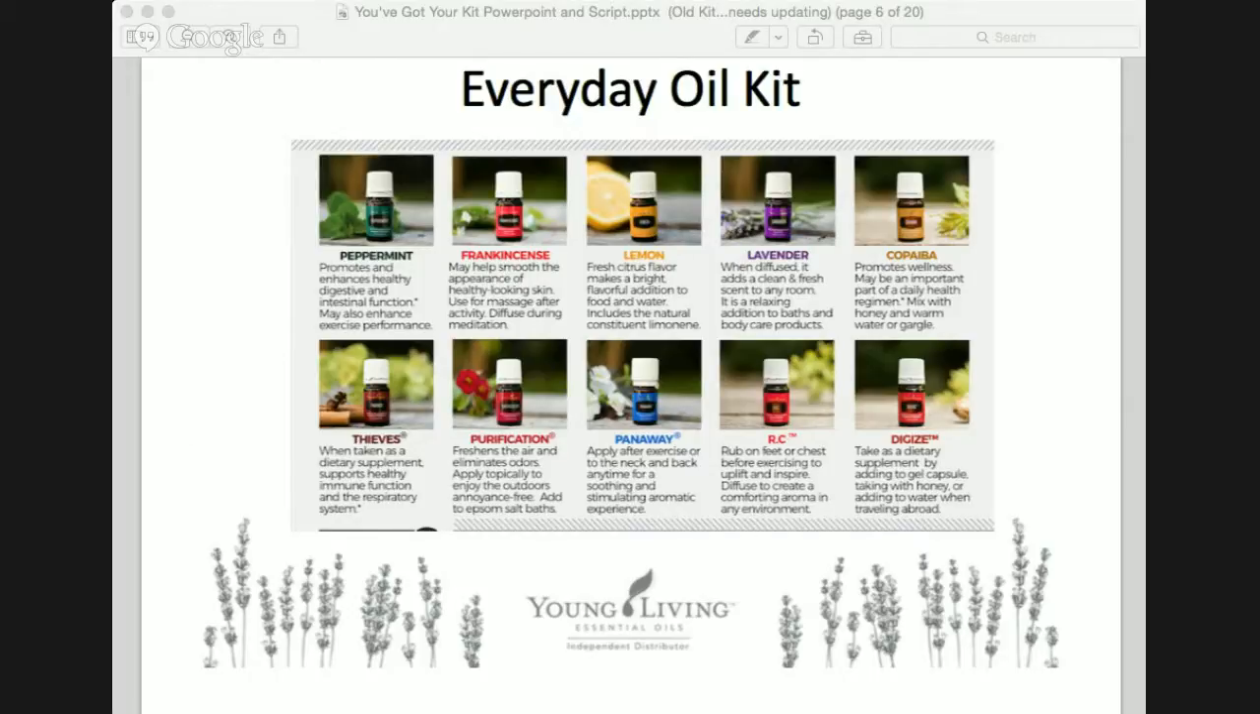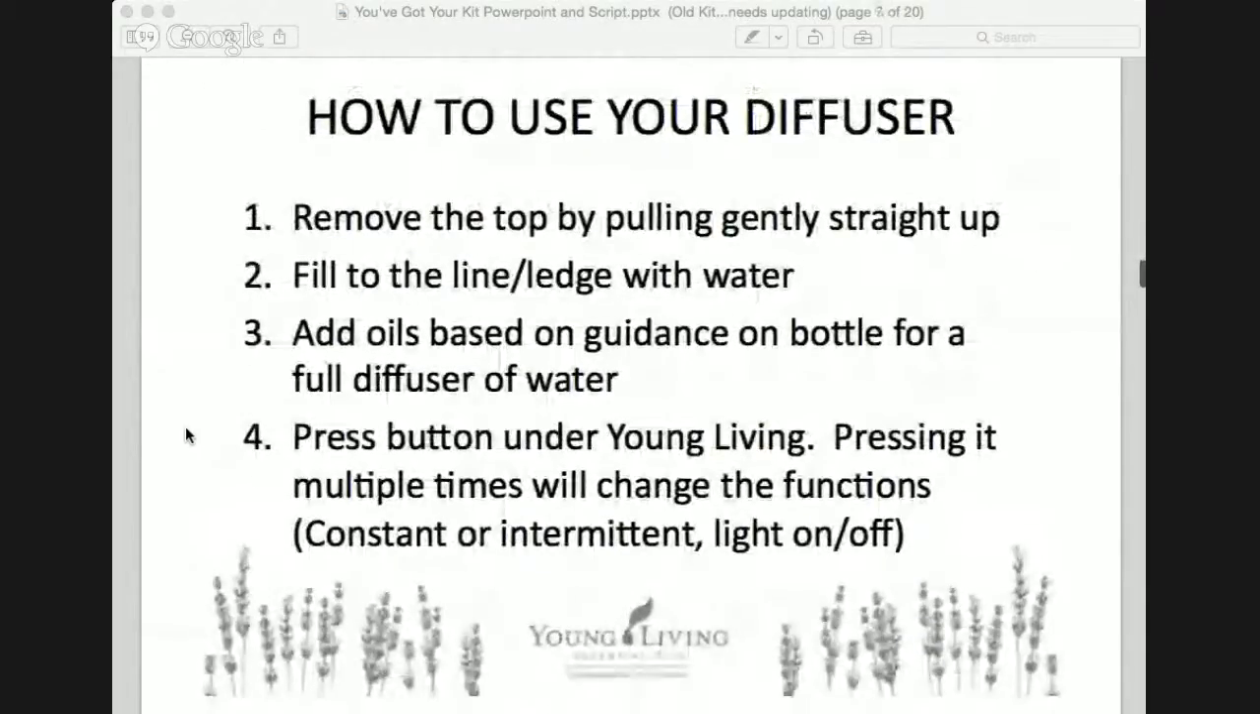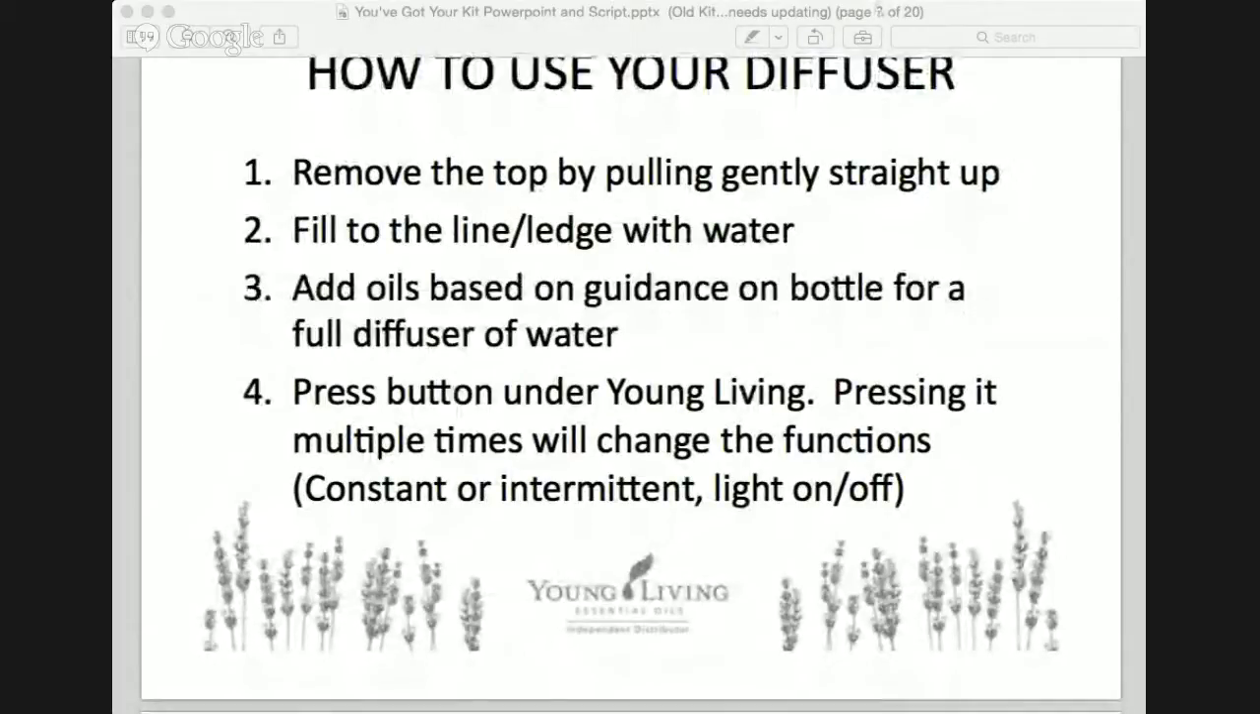Okay, so moving on to the next slide, how to use your diffuser. Now, chances are you have a variety of diffusers. Like I mentioned, there's 4 different options. The home diffuser, the one that has the little flower top, the dewdrop is the newer one, the bamboo is the tall one, and the aria, which I don't have, I know Tamara does.